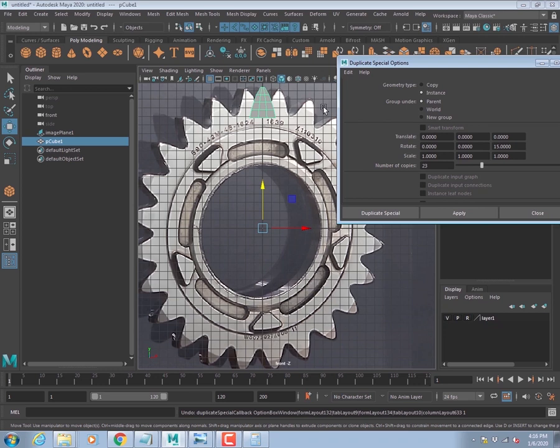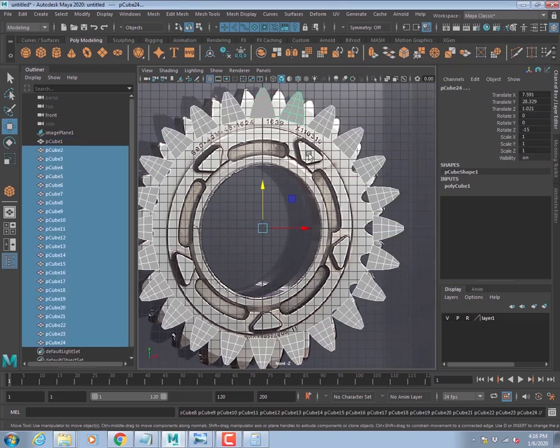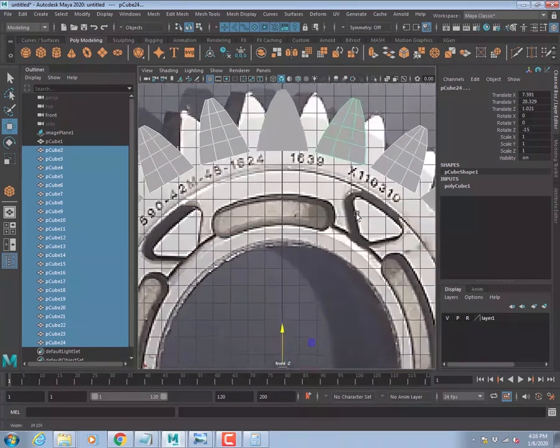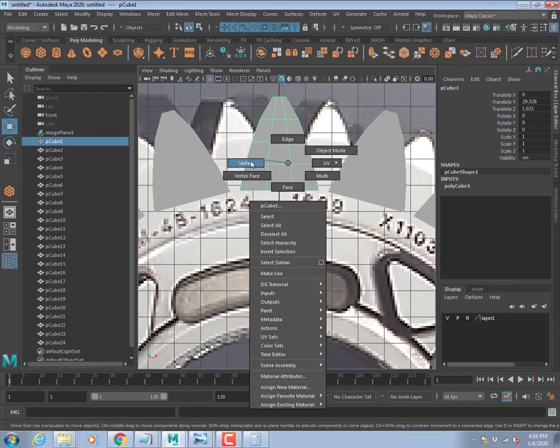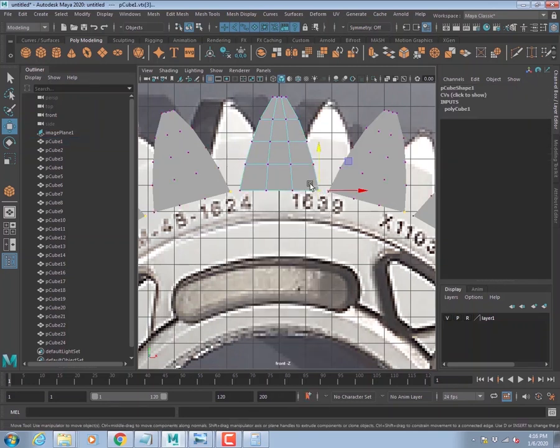Alright, so choose instance, then rotate Z 15, number of copies 23, then duplicate special. So what happened here? It doesn't touch. So I'm going to adjust the, you see when I select this component, over here also highlighted.